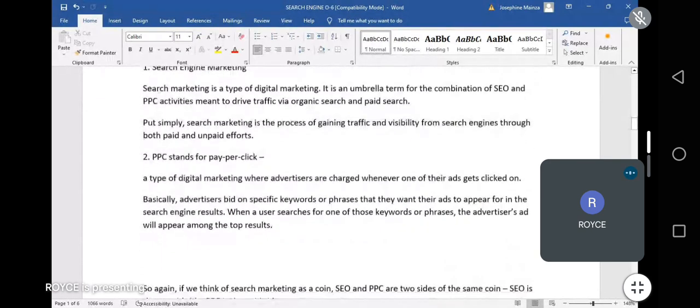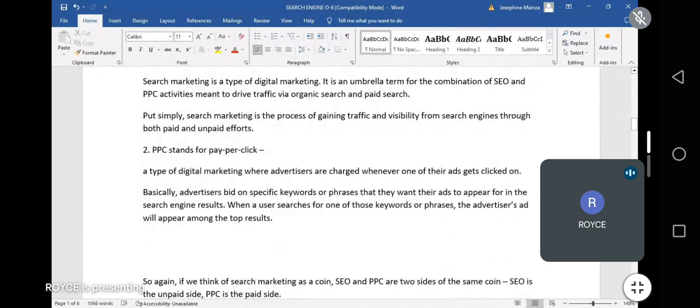Just to say a little bit more about pay per click. The way it works is that advertisers bid for specific keywords or phrases that they want their ads to appear for in the search engine results. So when the user searches for one of those keywords or phrases, the advertiser's ad will appear among the top results.